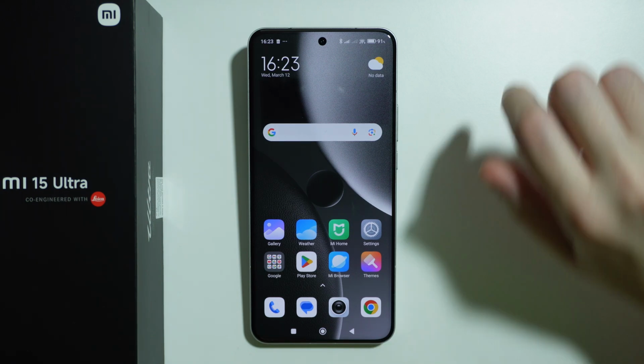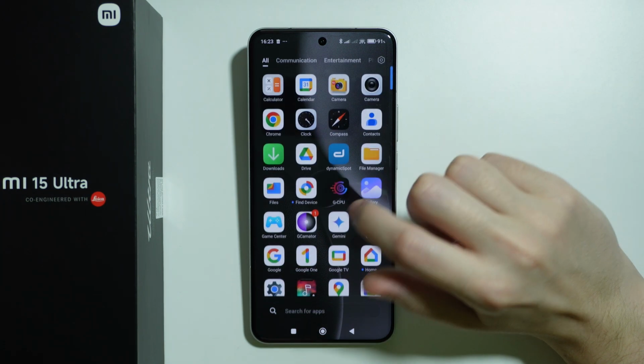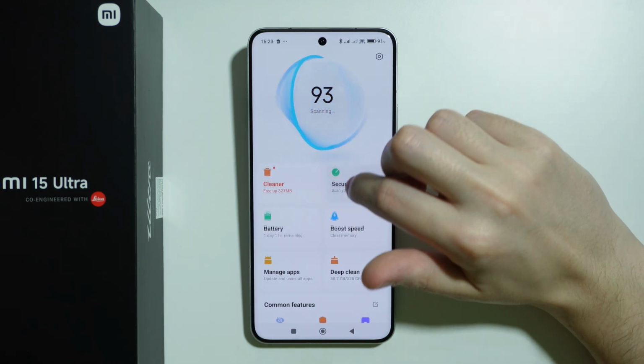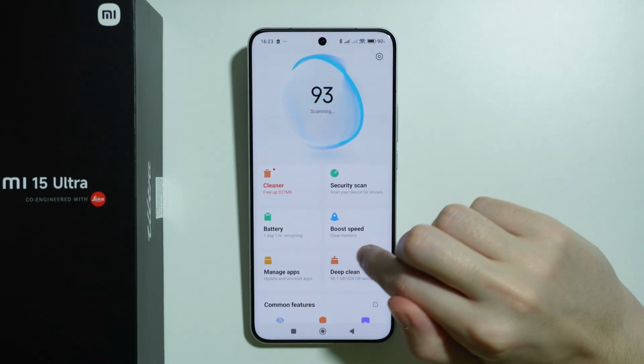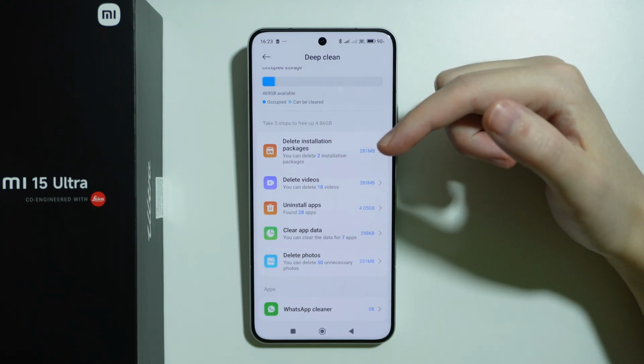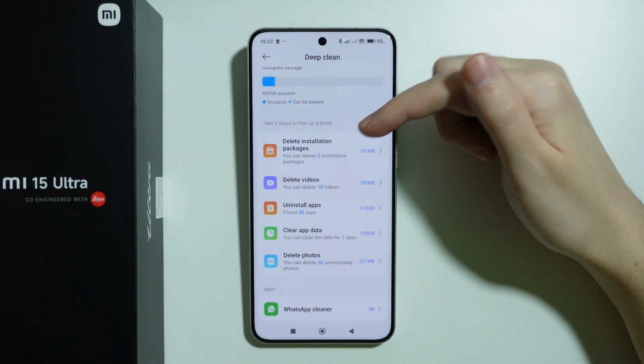In order to perform a deep clean on Xiaomi 15 Ultra, first of all, we need to go to the Security app. And then over here, you should be able to find a deep clean option. So let's tap over here. We can see what can be removed from our device in order to free up the storage.